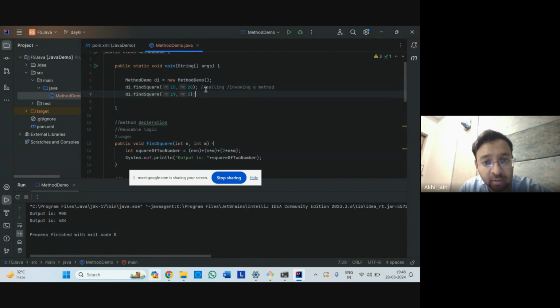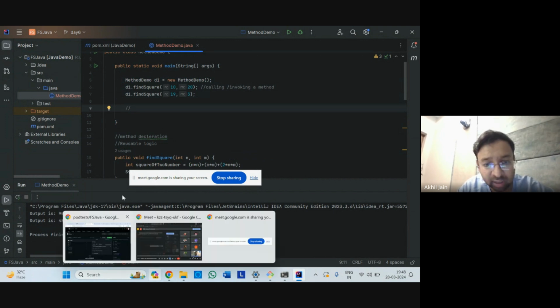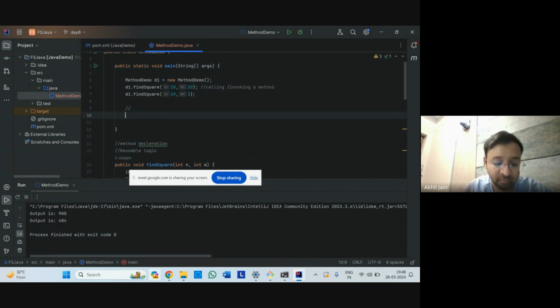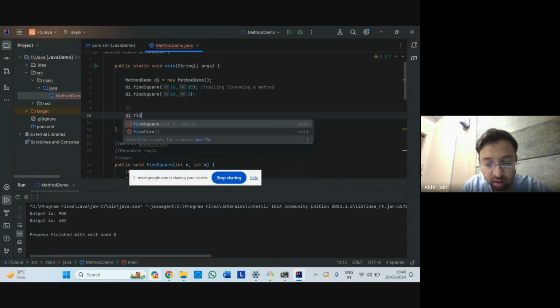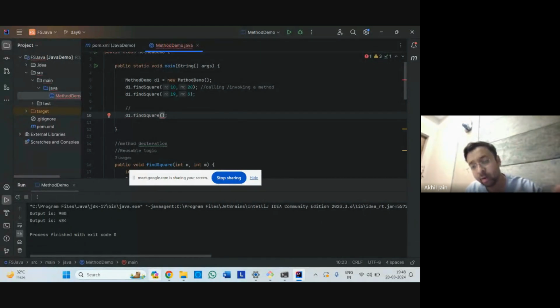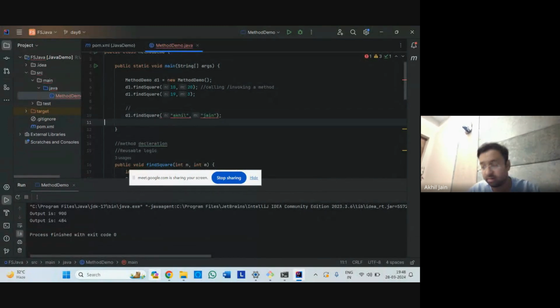Now let's do one more thing. We know that this method accepts only two inputs which are of type int. Let's try to do something funky. I'll create d1.findSquare, and this time instead of providing an int value, let's provide a string value. Let's see whether our method runs or not. I'll set Akhil here, and the second thing I'll provide Jen. Let's see, does our program complain or not?